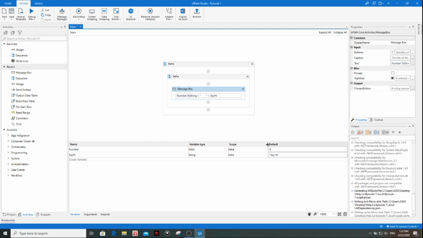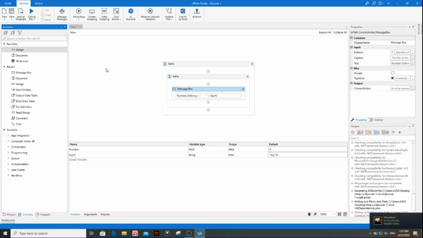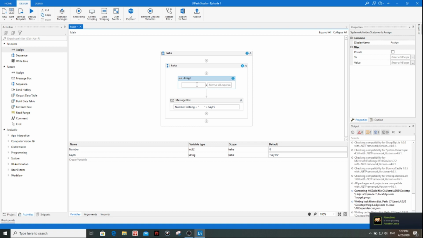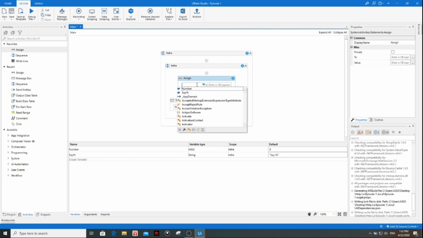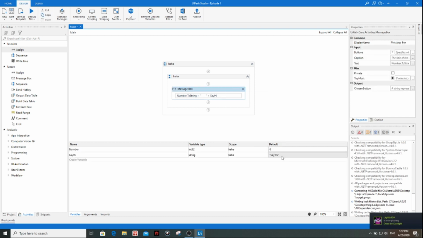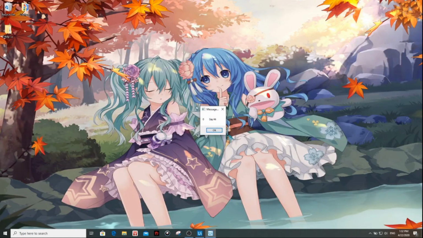Another way to assign a value to a variable is with the assign function. So what we can do, for example, is assign. Okay, wait, before I do this, let me just show you what's the output. So let's say the default, as you can see, the default value is 0 and say hi. So let's just save this real quick. Always save your work, guys. To run the file, you want to go to here and use the run project button. Oh, sorry about that. Anyways, it shows the message box and it says 0 and then a spacing and then say hi, which are the default values.